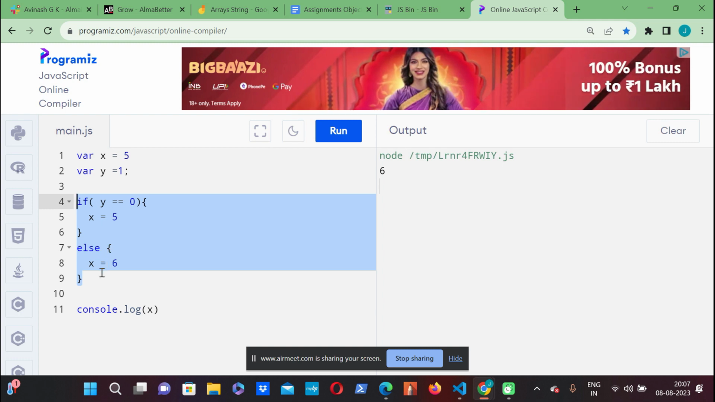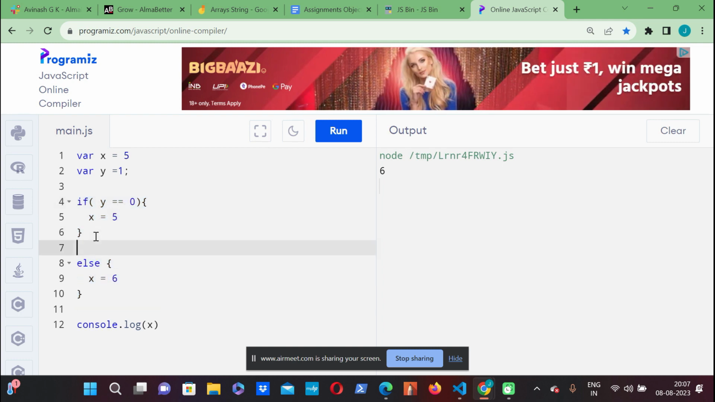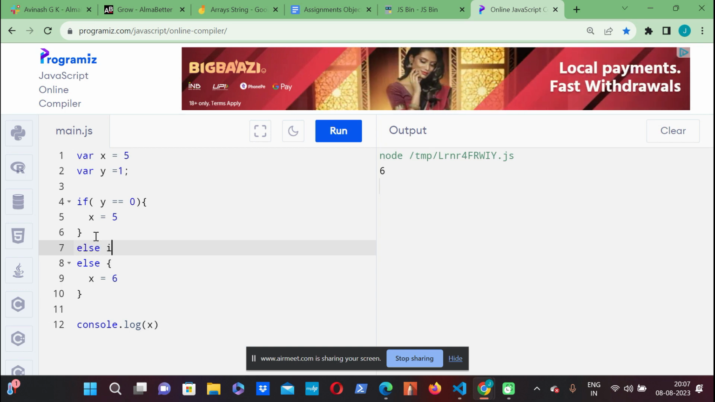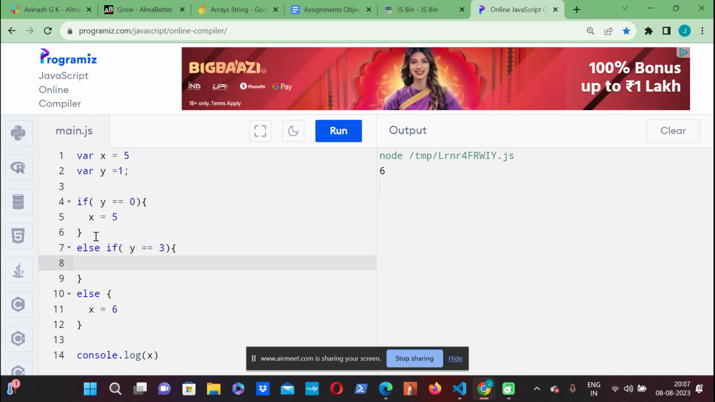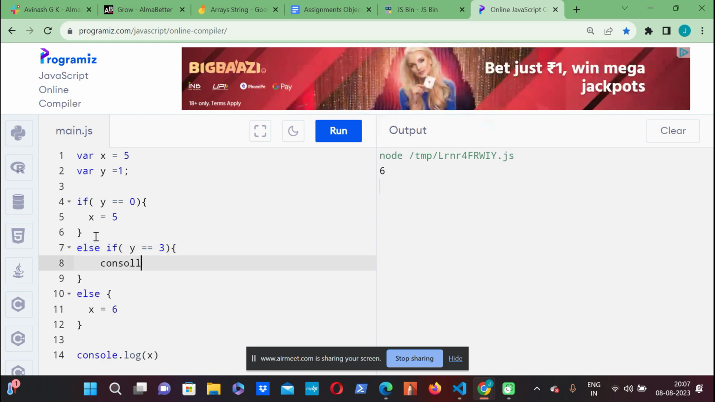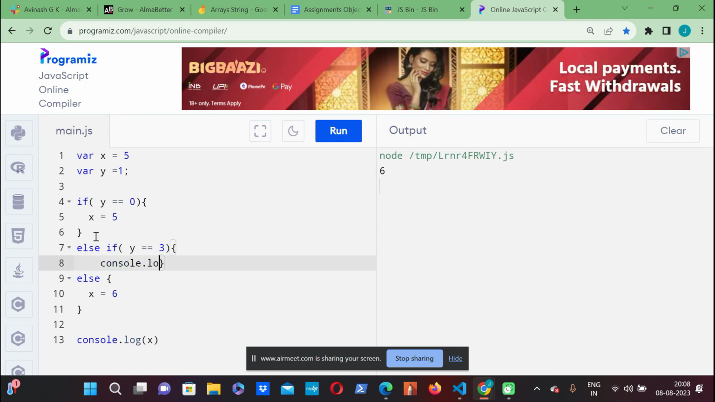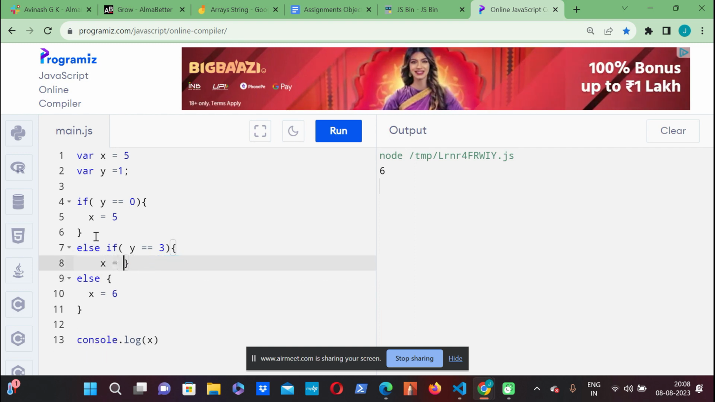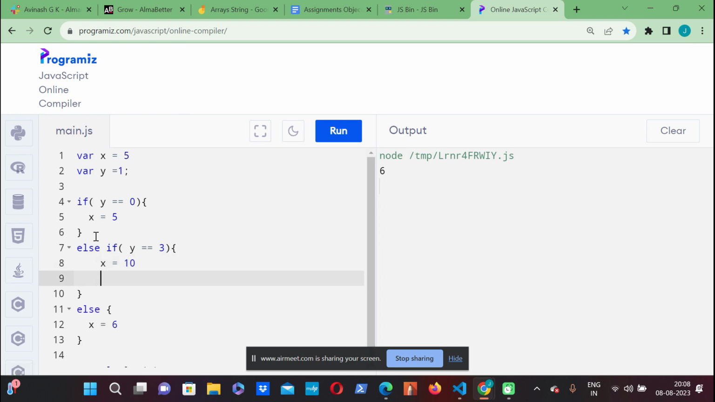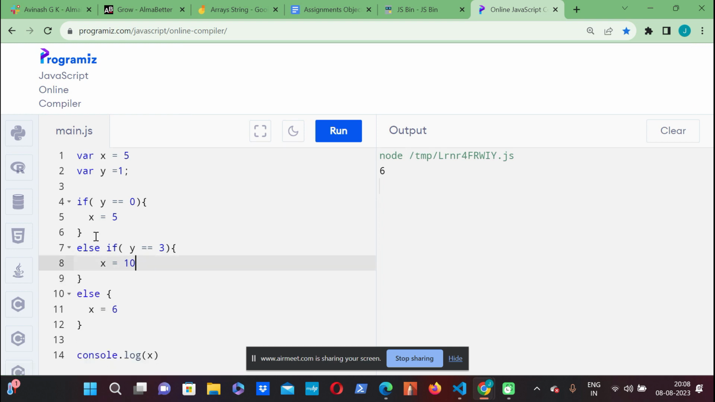Okay. It can be more complex using if else if. You can give else if, then you can say if y equals to 3, you can say x equals to 10 or something, whatever. So this is an extra condition you are adding. So you can add as many else if as possible.